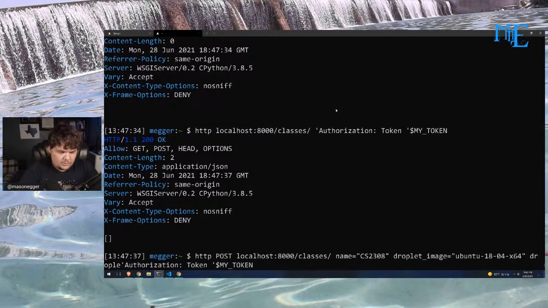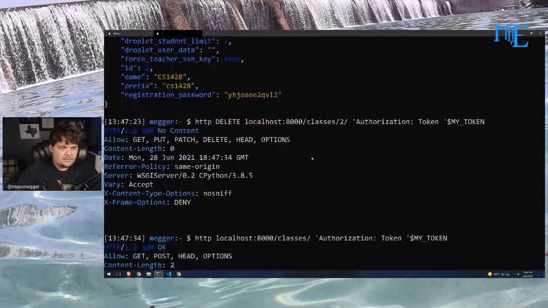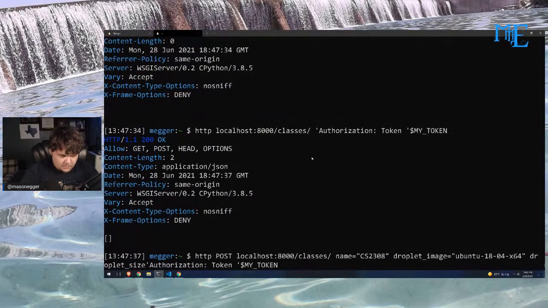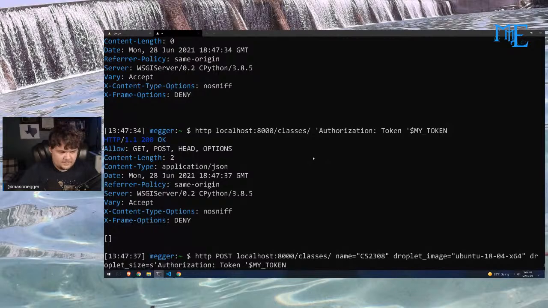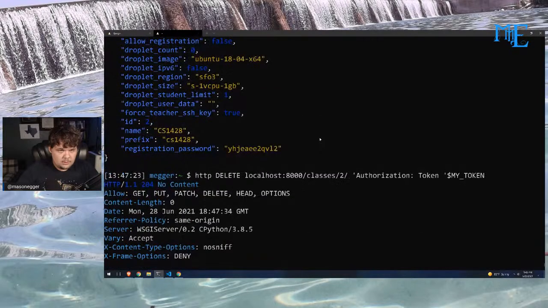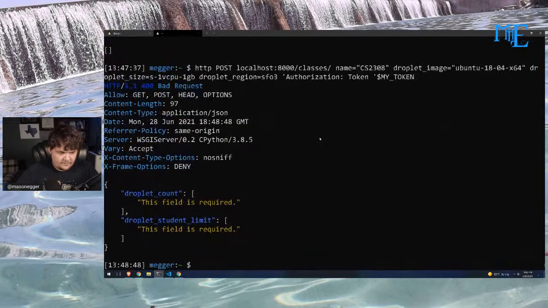Droplet. Oh, actually, it's a good chance to see if droplet student limit is required. Droplet size equals s-1vcpu-1gb. Droplet region equals SFO3. Did I forget droplet count? I don't want that required. I need to change that.